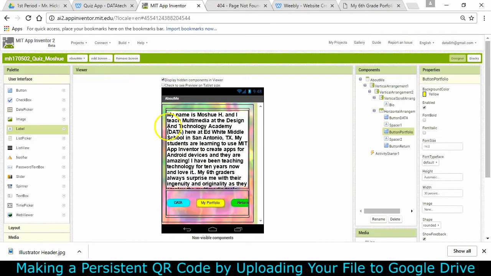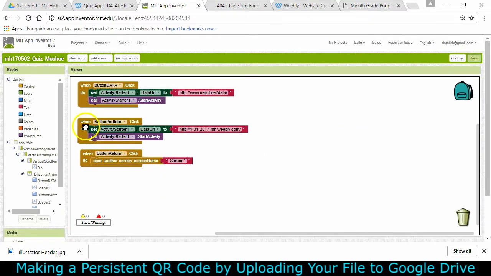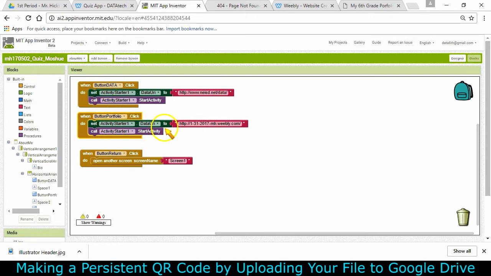The other thing you want to make really sure you have is, on the About Me, a My Portfolio button. So insert that, maybe make each of these 30. You can see I have some little spacers to make sure that it lays out the way I want it. That's not the only way to arrange it, of course. And the blocks are going to be just the same as the button data. Your activity starter, however, is going to have a different URL in it.